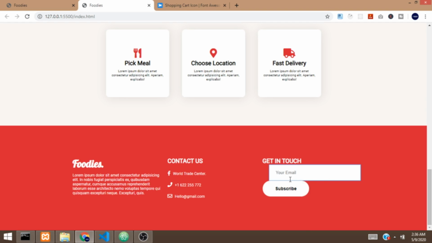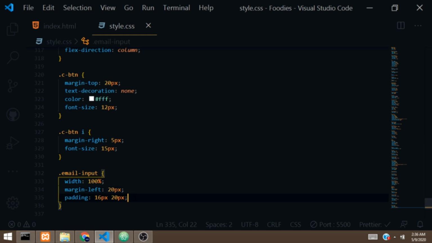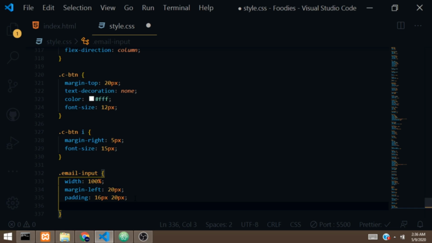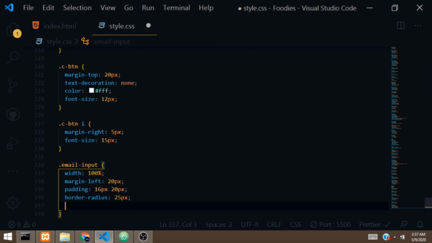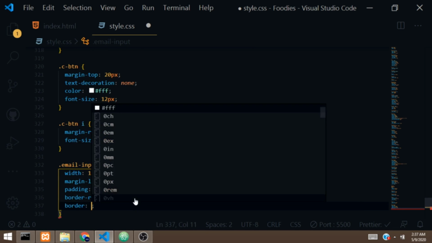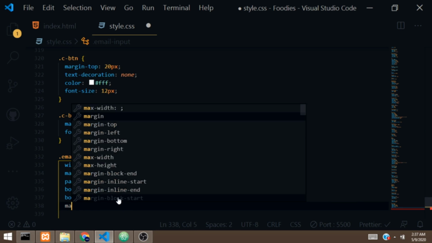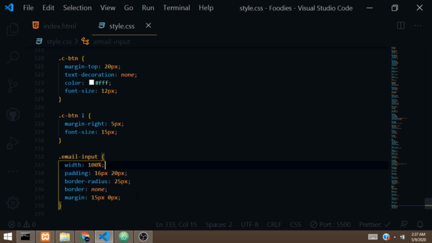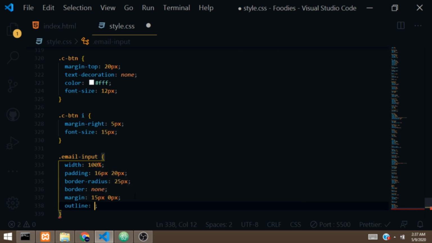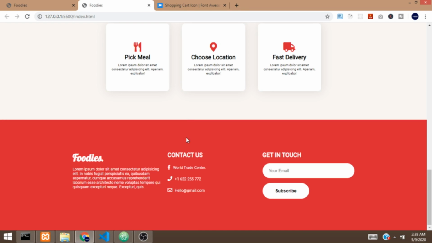So the next step, we're going to add a border radius to the input, and also we are going to add some margin to it. So right here, we'll give it a border radius of 25 pixels. Then we'll give it a border of none. I'm going to give it a margin of 15 pixels for top and bottom, then 0 pixels for left and right. So say margin, give 15 pixels and 0 pixels. So we are going to get rid of this margin left, and right here we are going to give an outline of none. So right now this is what we have.